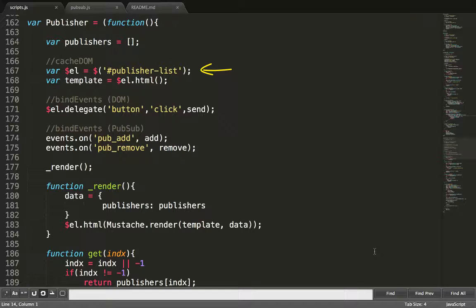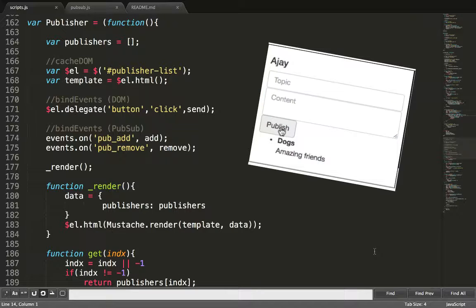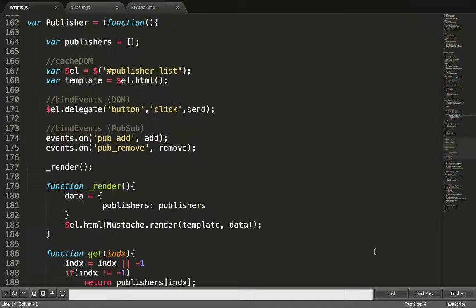The corresponding markup containing the mustache code is stored in template. When the publish button is clicked, the send function is invoked. The send function will take the text in the title and content text boxes and send it to the PubSub module to notify the correct subscribers. Since both the publish button and the send function are in the same module, that is, the publisher module, the event handler is established using the delegate function.